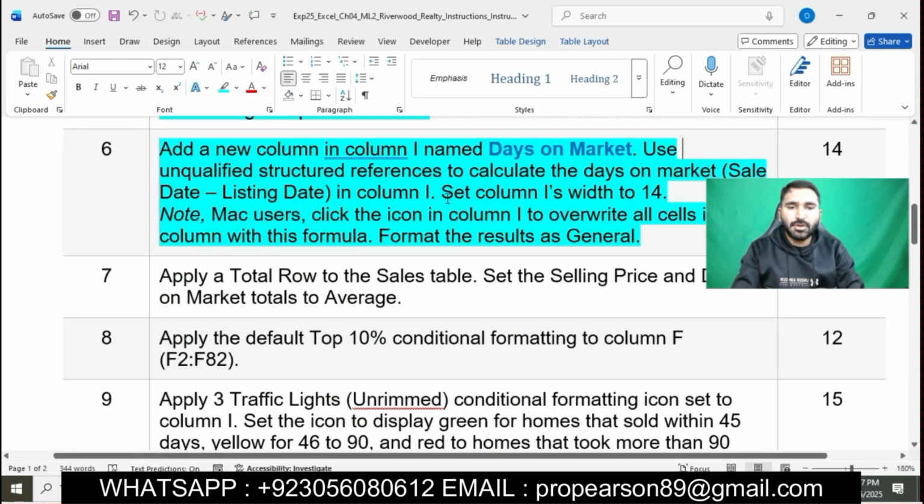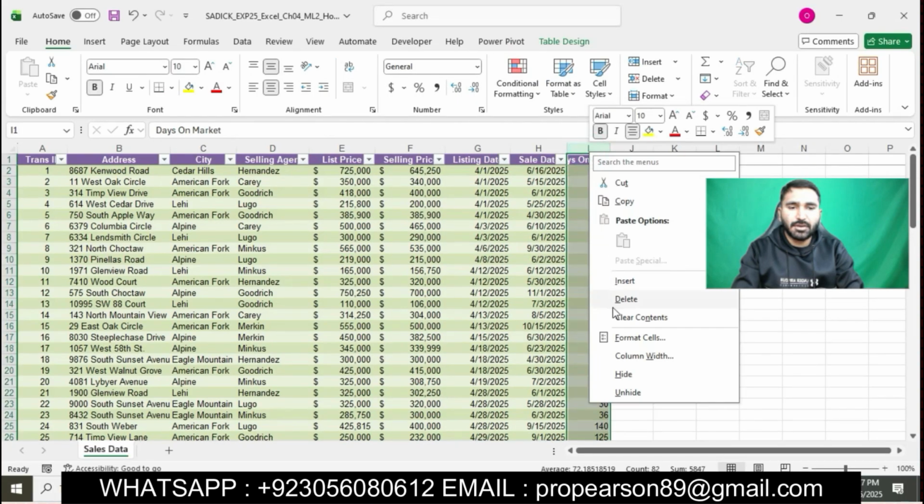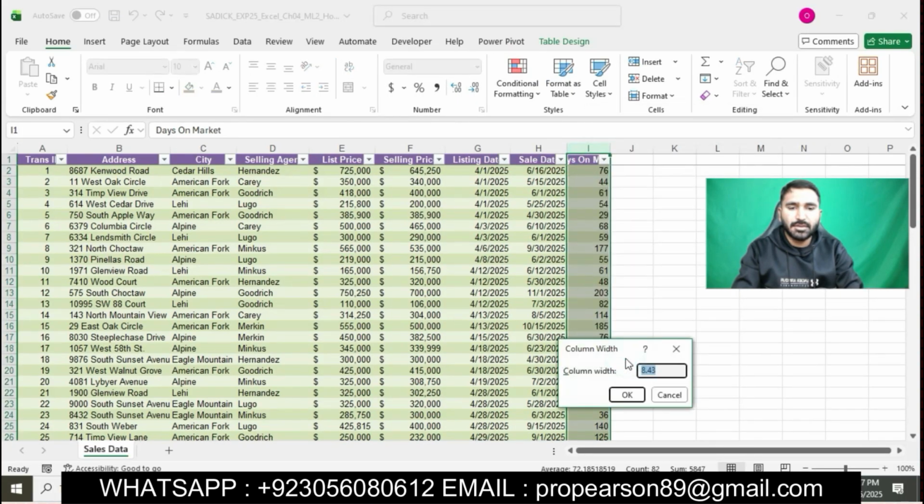Now we will move on to the next point, set column I width to 14. We will select column I, right click on column I, click on Column Width, and set the column width to 14. Click on the OK button. The column width of column I changes to 14 points.